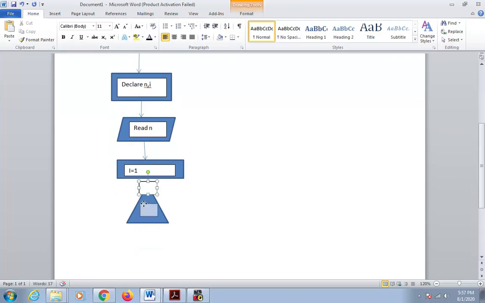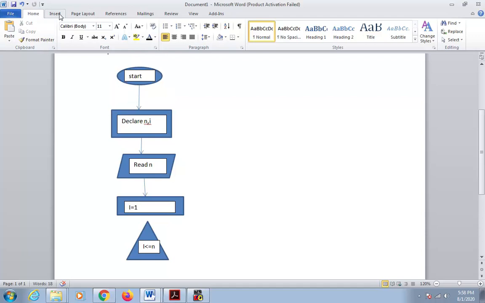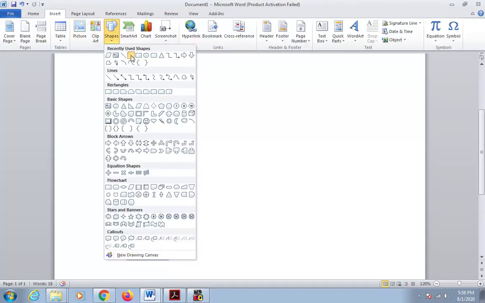Now, how many times should I go? I have to check here: is I less than or equal to n? Because I is 1, every time I'll check, is 1 less than n? If n is 10, suppose yes. So the next step would be to increment the I. If I will not increment the I, then how will it come to the next step?